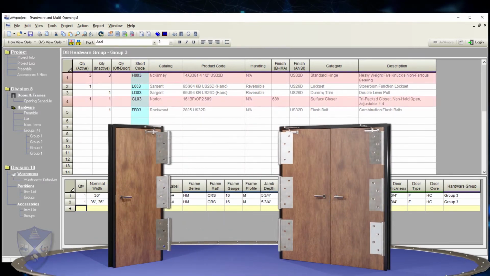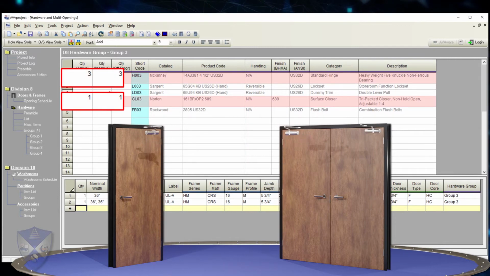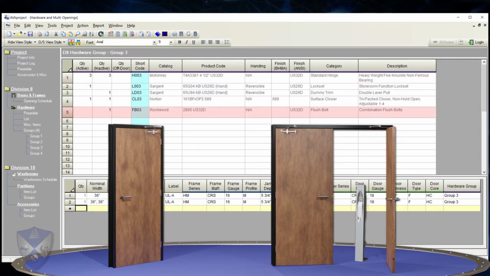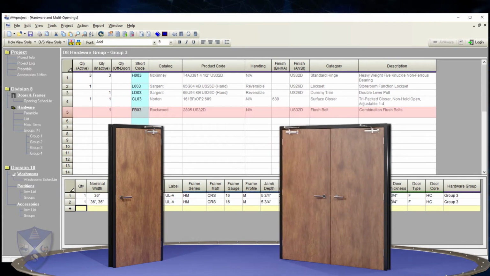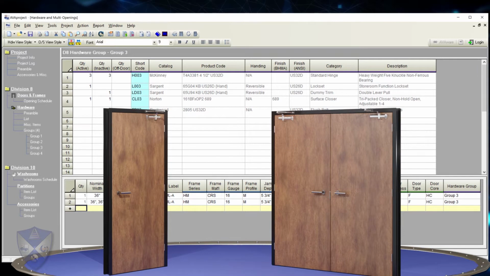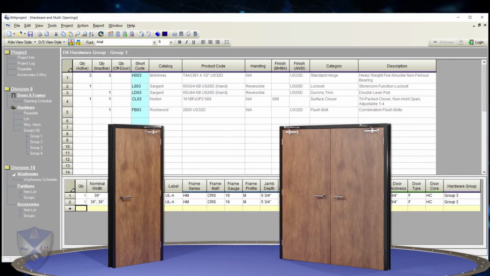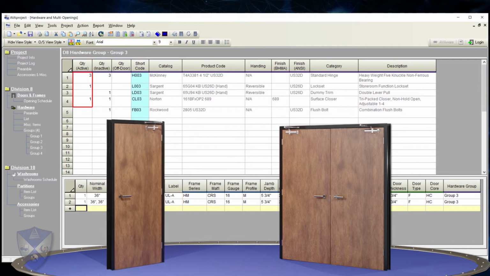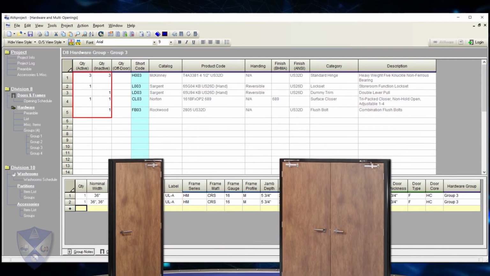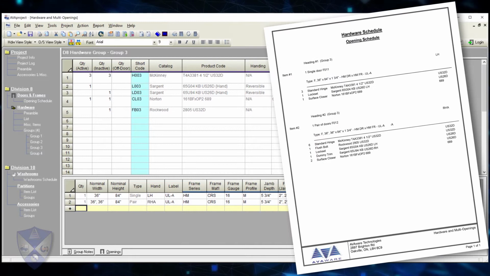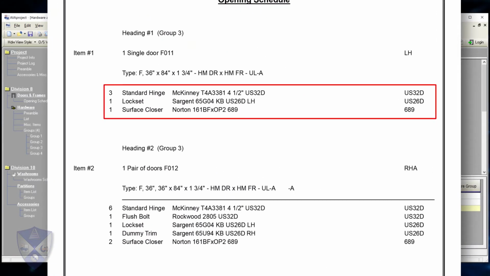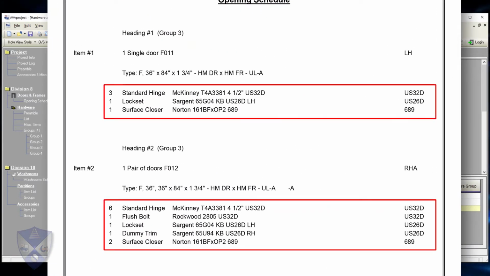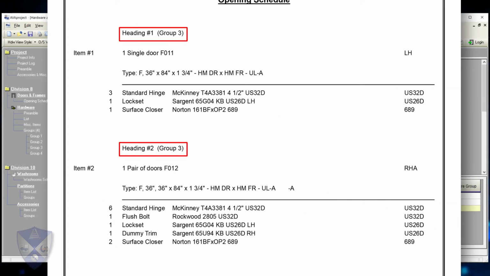Products such as hinges or closers would commonly appear on both leaves, while pair-specific items such as flush bolts would appear only on the inactive leaf. This means that both single and paired openings can be assigned to a single hardware group. In the case of these suite entry doors, a single hardware group lists the hardware required for both single and pair applications. When the hardware schedule and material list are created by AVAproject, only the hardware assignments applicable to each are added. The single hardware group is also separated into two hardware headings automatically.